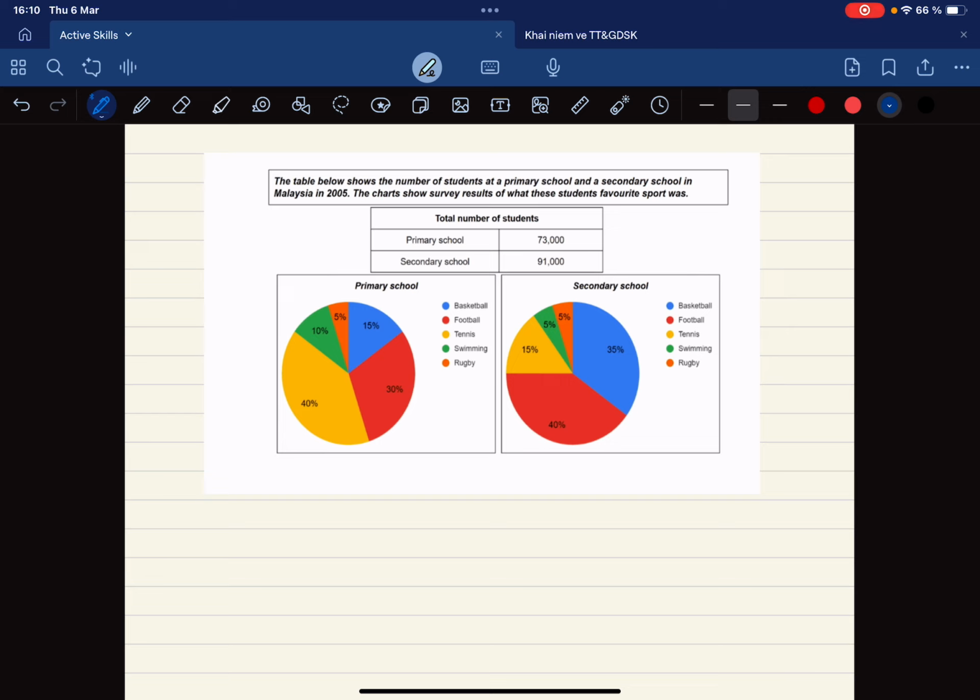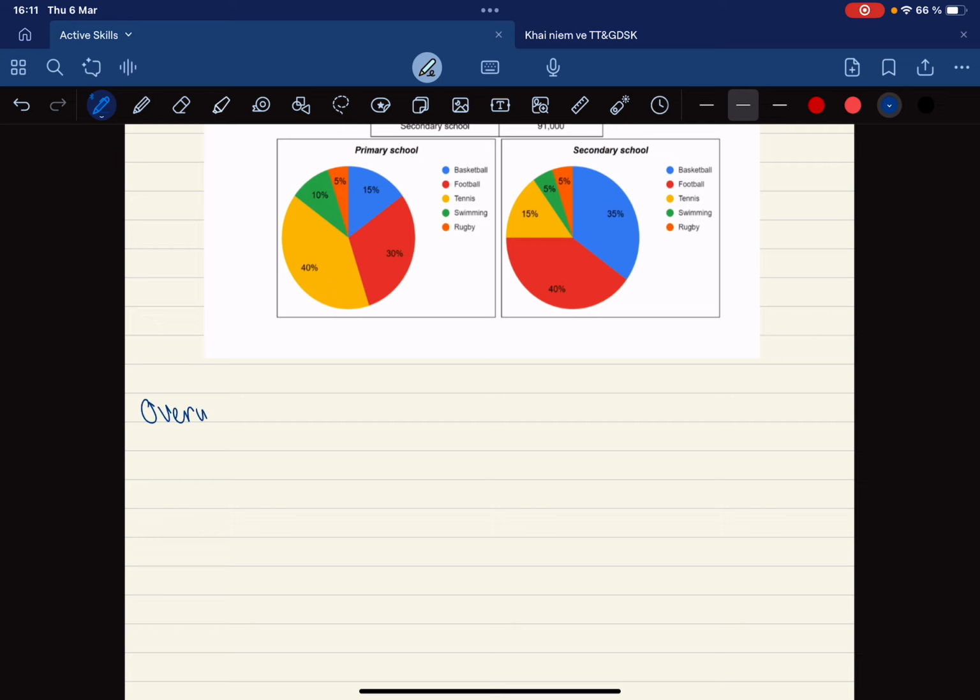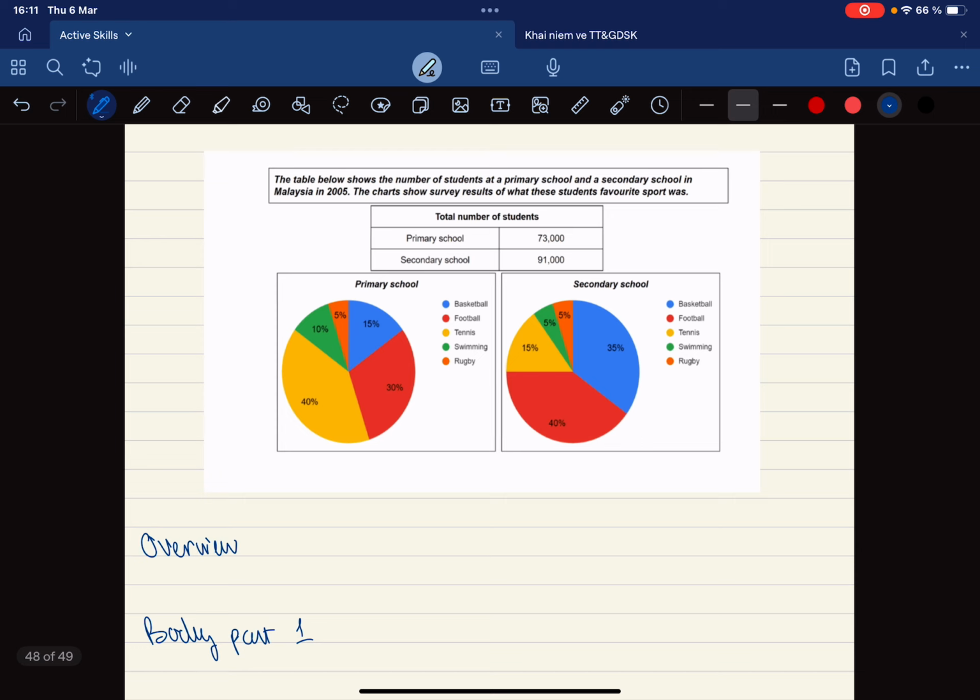So normally for part 1, you will have an overview along with body part 1 and body part 2. So for the overview, first you will need to paraphrase the topic sentence, which is the table below shows the number of students, blah blah blah, and then the pie charts. What do they show? Remember, you have to paraphrase if you want to get a high band in this test.